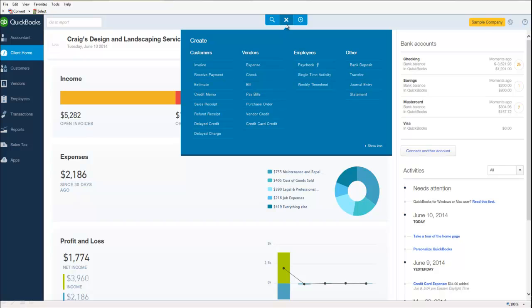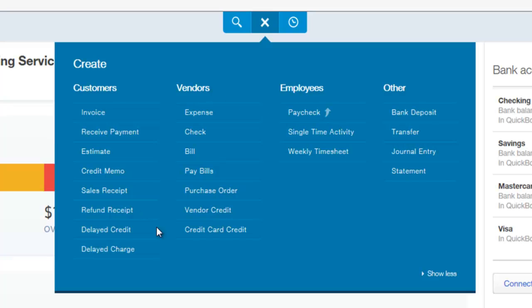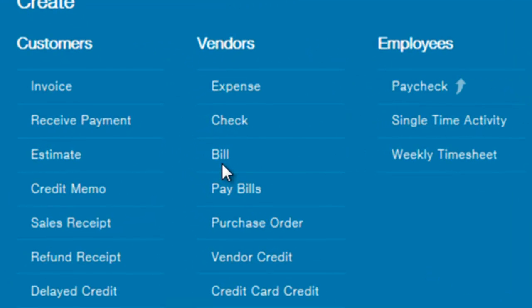So when we click on the plus sign, the addition sign at the top of the screen, then we get another drop-down menu that comes out where we can create transactions for customers, vendors, employees, and other types of transactions. A bill is a vendor transaction, so we come to our vendors list here, and there is bill, so we're just simply going to click on bill.